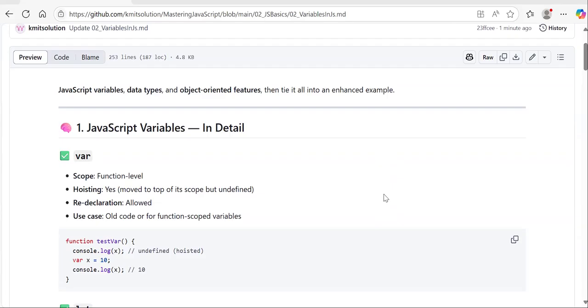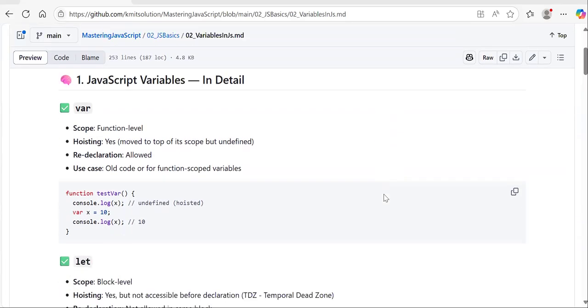So when you are declaring a variable, there is a way to declare it where you need not explicitly mention the data type. Like in other programming languages, you see there are some data types which we mention, like integer or Boolean. So here, the data type will be automatically decided when you assign the value to a variable. The first way to declare the variable is var.